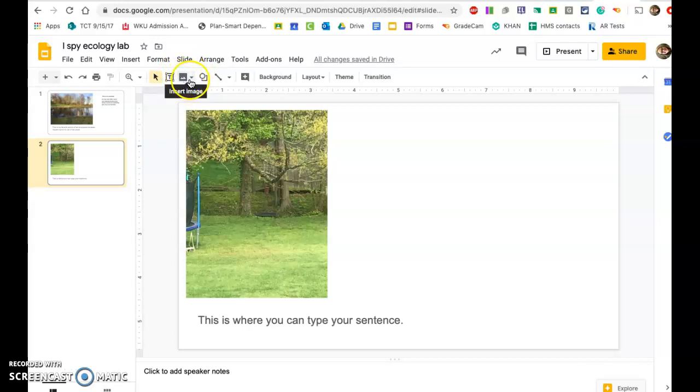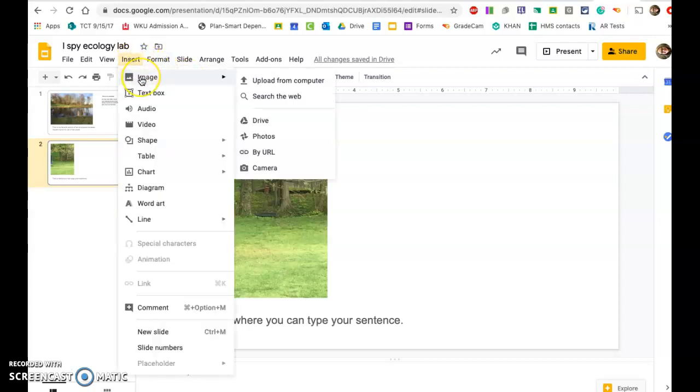So again, to put a picture in, there's just a little box right up here. It looks like a little picture with a mountain on it, and you click Insert Image. If for some reason that's not there, you can always go to Insert an Image, and I uploaded it from my computer. So you would have to go ahead and have the image on your computer, or you can get it from any of these other locations if you keep yours in Google Photos or wherever.